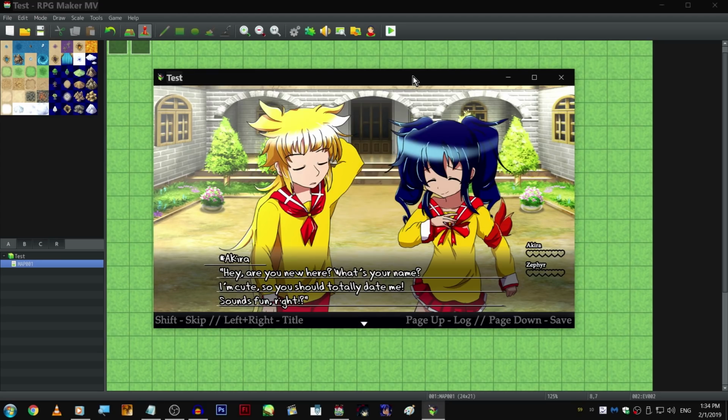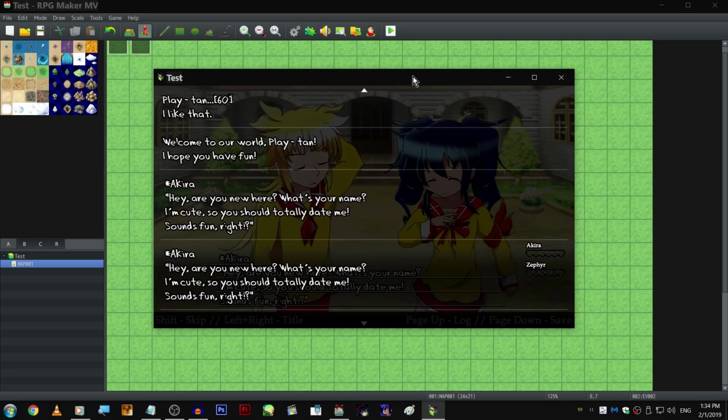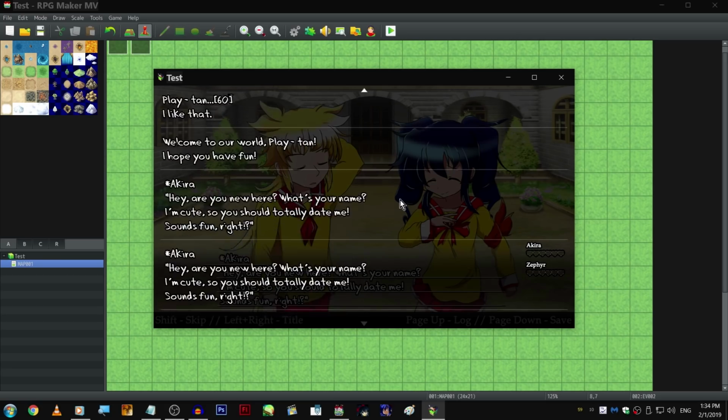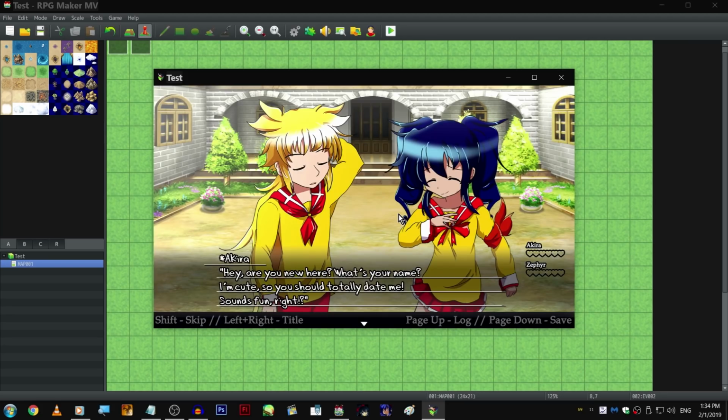Log is just a plugin. Log brings up a text log, which I didn't know was a plugin. I was looking for it a long time ago, and I was so distraught that I wouldn't have one for this. And then I found one. And then I was happy.